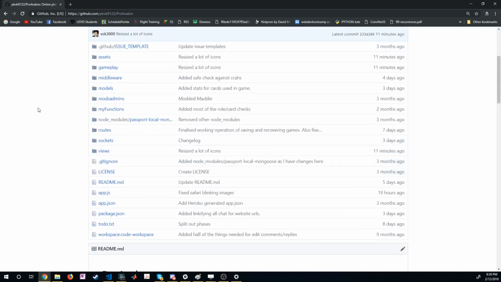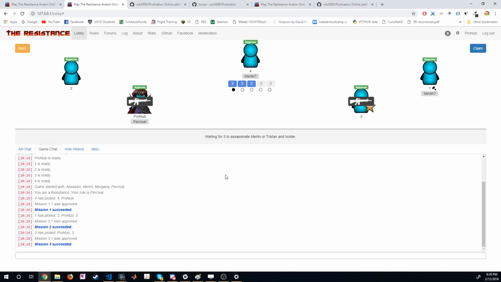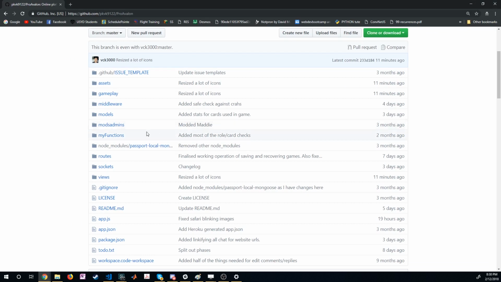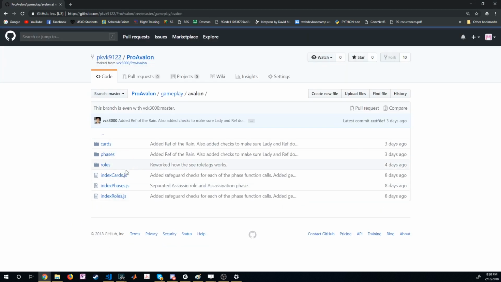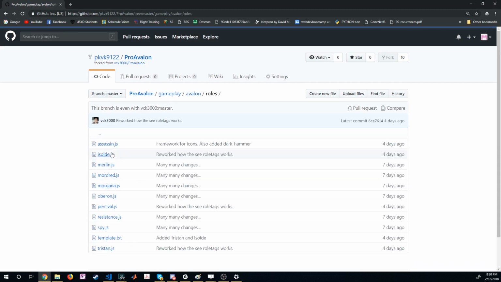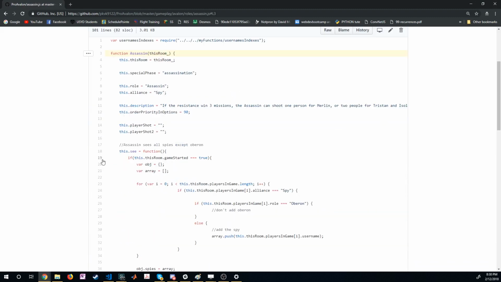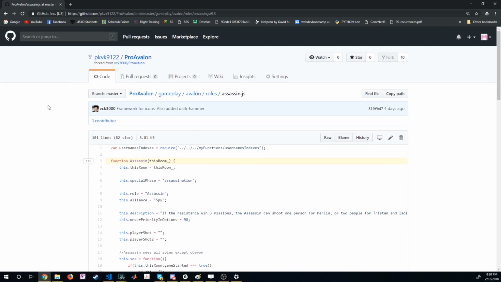So what we can do now is we can try and find that piece of text. So where would this be? There's only 2 places I can think of, or 3 places. One is the assassin role, one is the assassination phase, and the last one would be on the client side. So let's just start from the top. So the first one, let's take a look at gameplay. Let's look at Avalon. Let's look at roles. So we want to check the assassin first, and let's check assassin. So here's the assassin file.